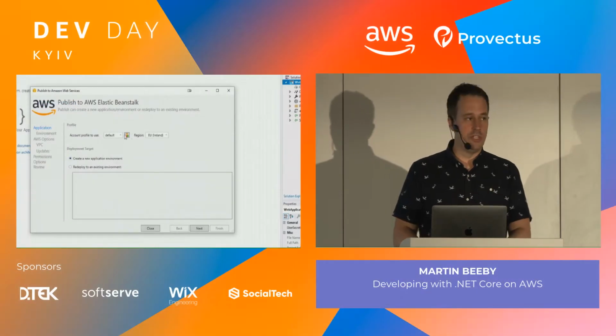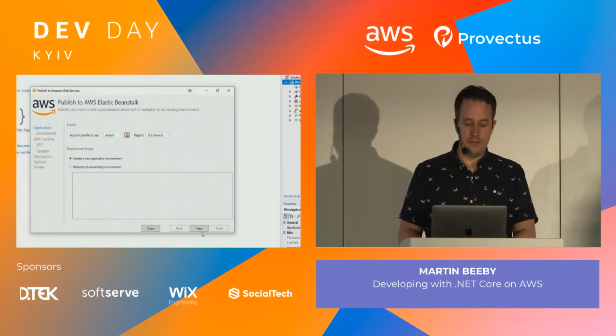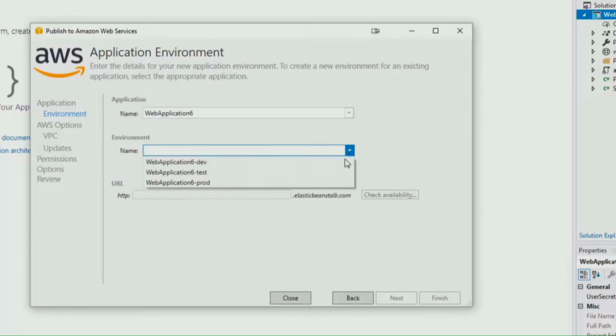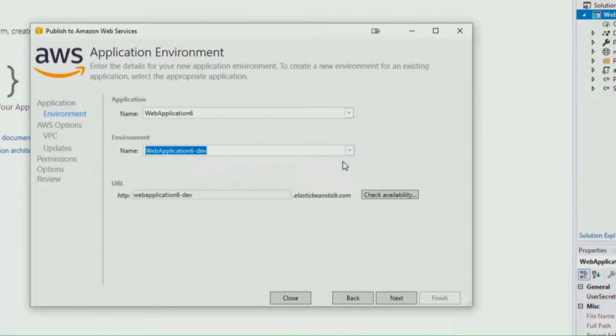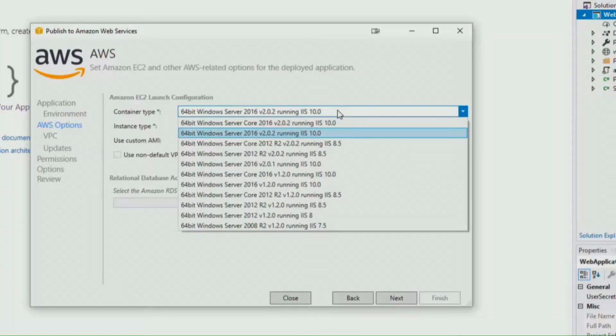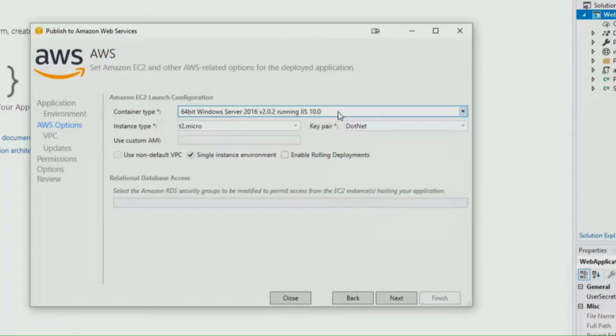And it's giving me an option to then create a new application or deploy to an existing one. I've not got one, so I'm just going to choose a new one. I'm going to give it an environment, so I'm going to call this the dev environment. And then I'm going to go and check availability of that URL, which it generates for me. And I'm going to give it some ideas about the container type and the instance type. So I'm going to run my application inside of a 64-bit Windows Server 2016 running IIS 10. And I'm going to use it on an instance type of T2 Micro.